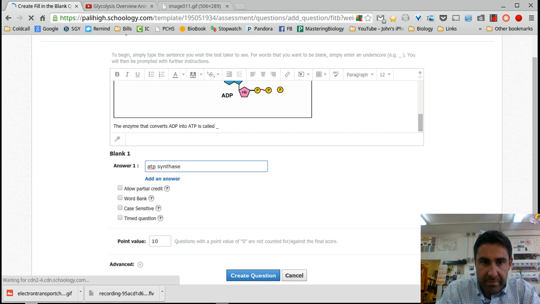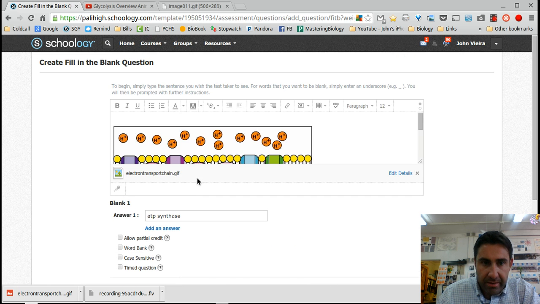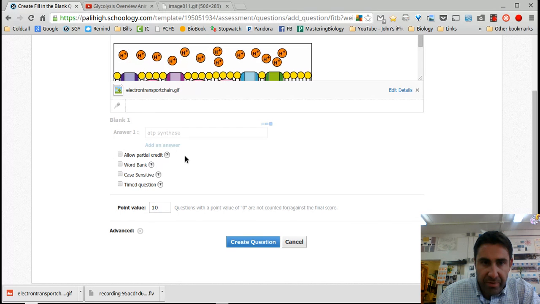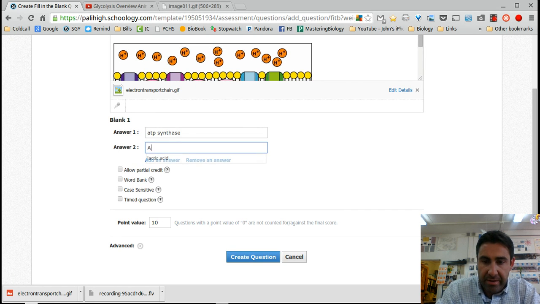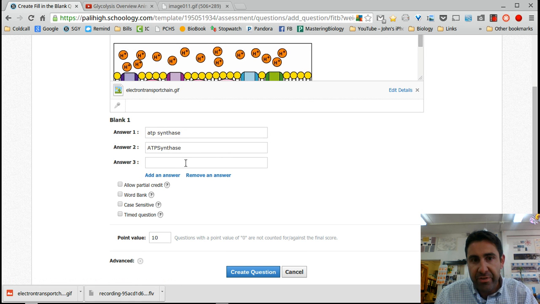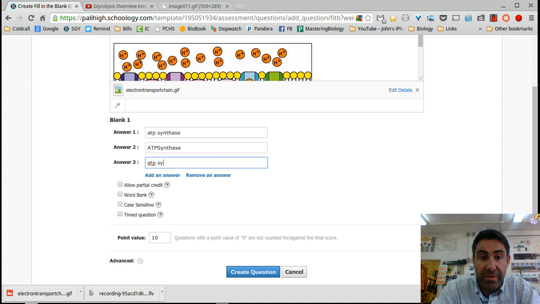Now, if you want to add possible other answers, like for different spellings, if you think kids are going to mess it up, you can add another answer. I don't know if it's case sensitive, so maybe it is. I don't think it's case sensitive though. ATP synthase. Maybe they're going to put it all as one word, like that. What I'm doing here is, if there are multiple answers that you want to count as the right answer, you can put in multiple answers here. So if any kid types anything, let's say they put ATP synthase enzyme, then all of this would work.